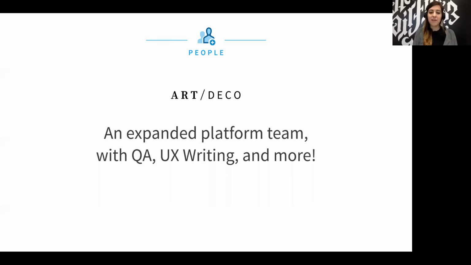So in terms of people, this is when you start having expanded platform team. So we're starting to include iOS and Android folks. Also in terms of QA, which is really great, looking at that, UX writing and more. So like I said, we're just starting this. So we started kind of partnering with iOS and Android and really looking to the future and these different kinds of specialties that we can start to include, Illustrator, things like that.